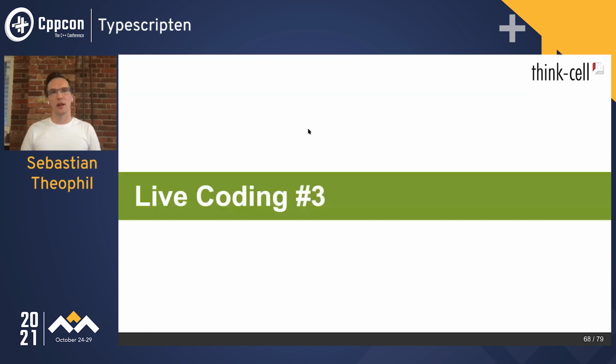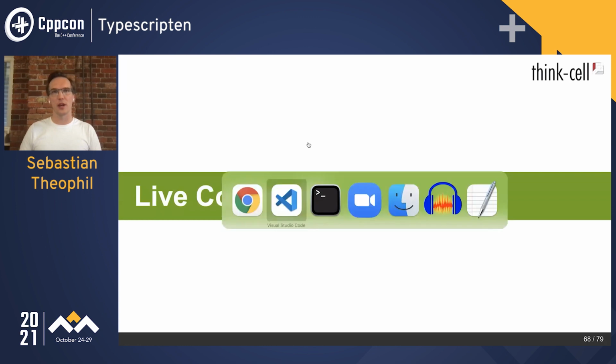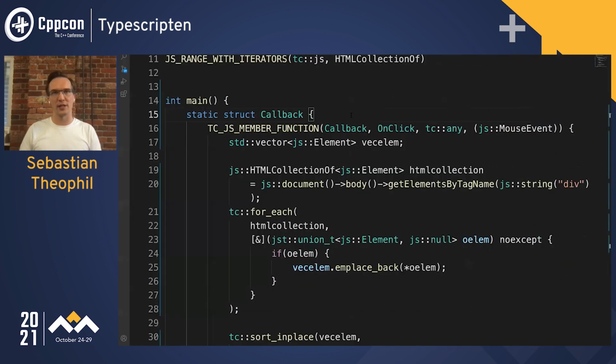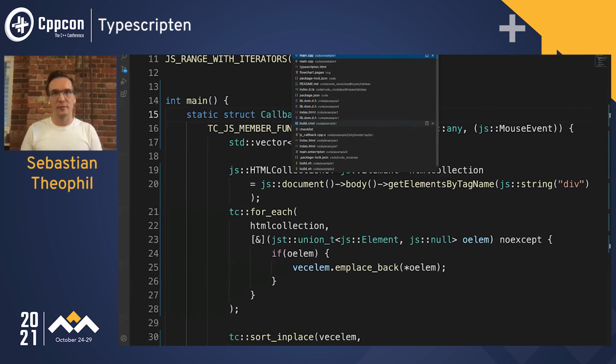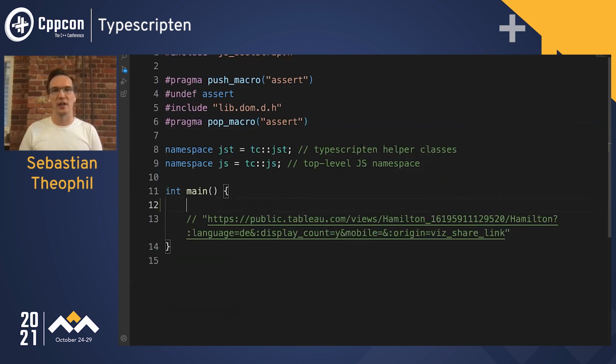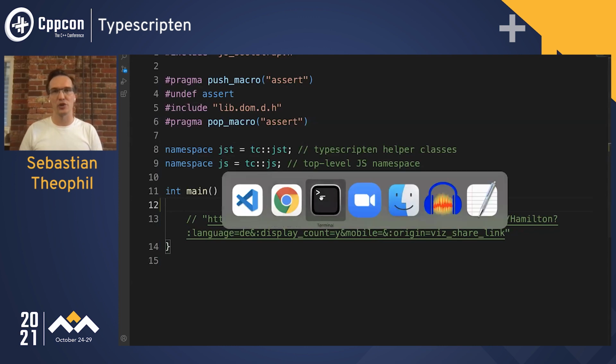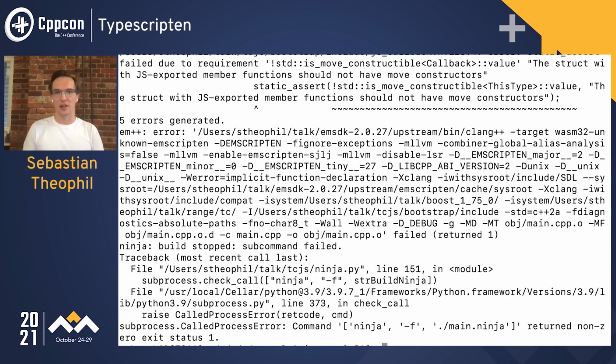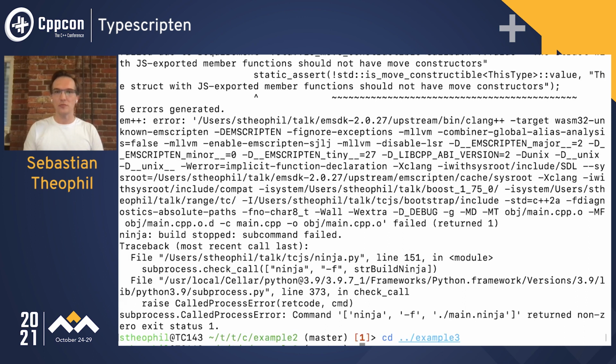Okay. Now I want to show you one other thing, because I originally wanted to show you that we not only support the built-in JavaScript libraries, but we can work with all the JavaScript libraries that you can find online. And I want to show you how convenient that can be.